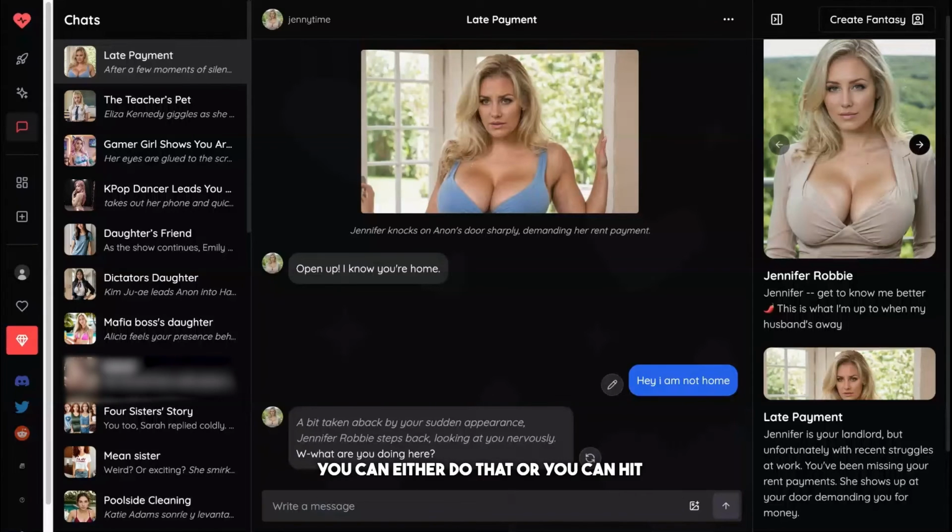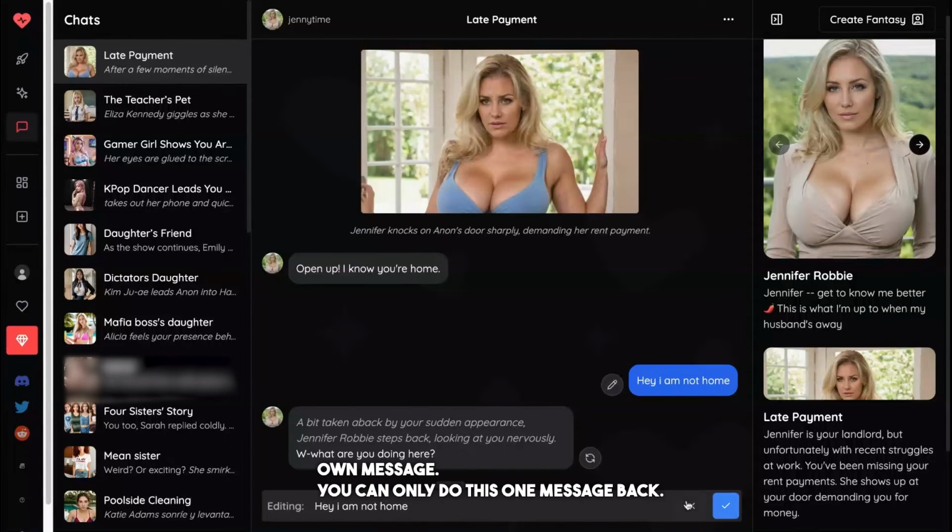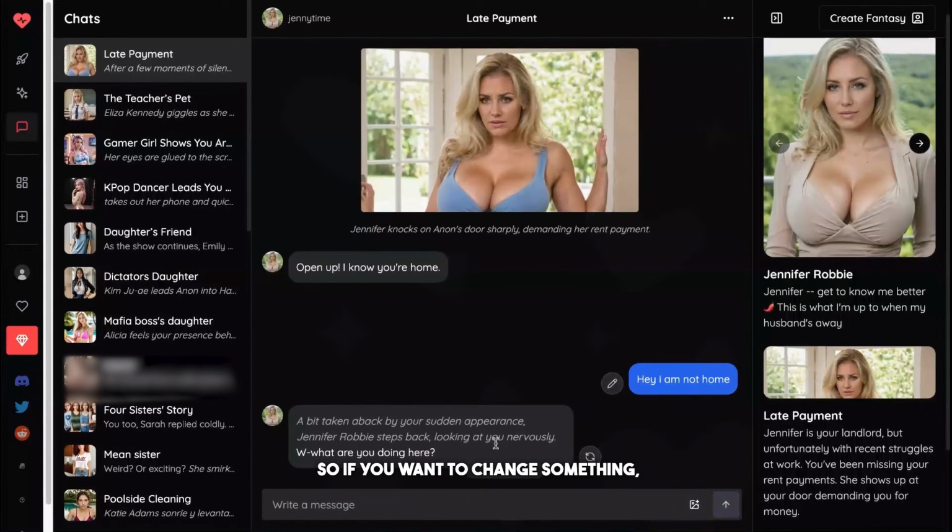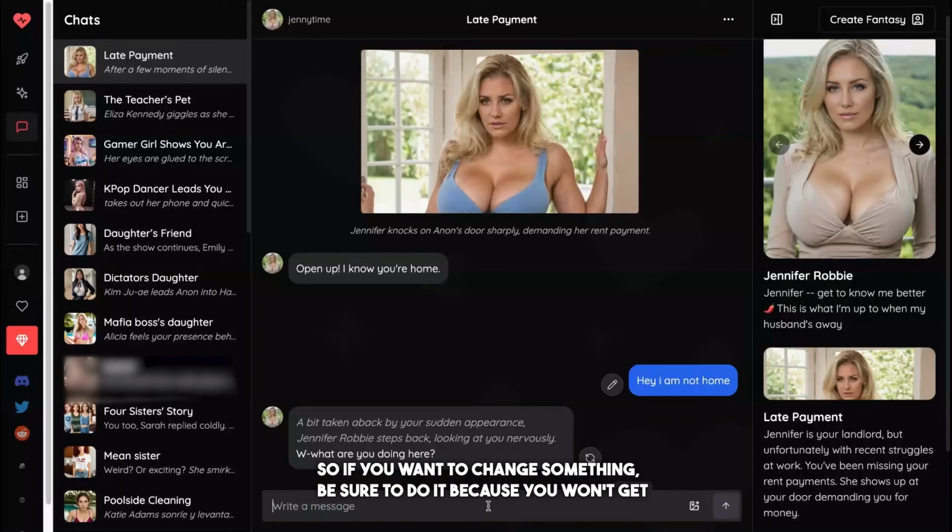So you can either do that or you can hit the pencil here and then you can edit your own message. You can only do this one message back. So if you want to change something, be sure to do it because you won't get a second chance.